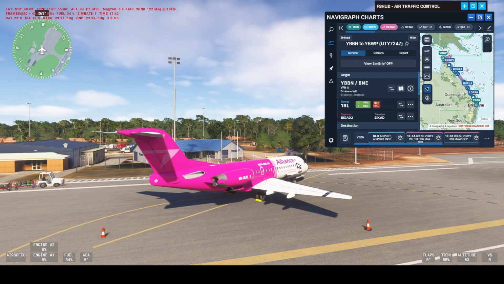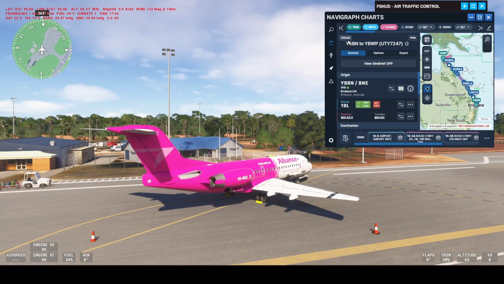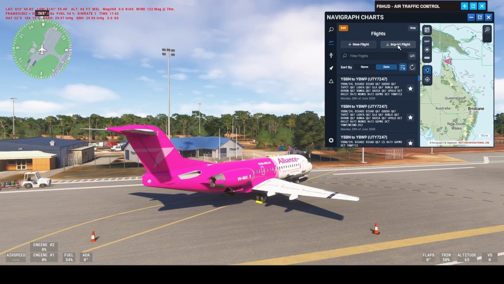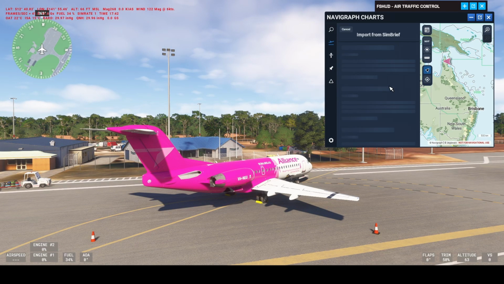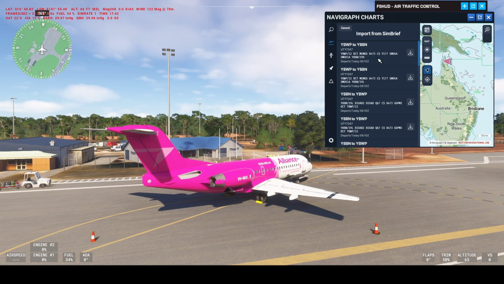Right, folks, we're back into it again. We've just set up our next flight plan, our return back to Brisbane. So we're just going to import our flight plan. That's the one that we want.